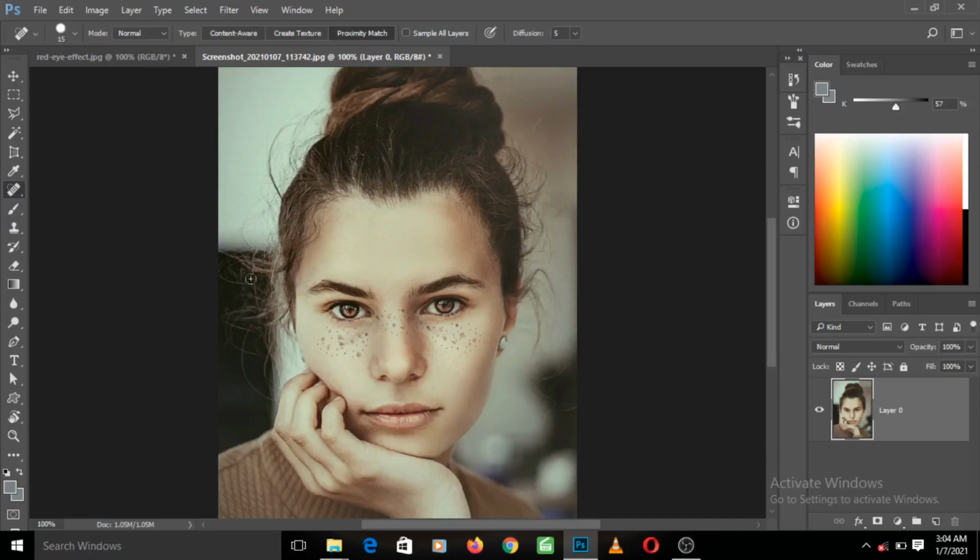Now with the spot healing brush, all you need to do is just click on the area where you want to heal. That's all you need to do. And depending on the size of your spots, it determines how big your brush should be.